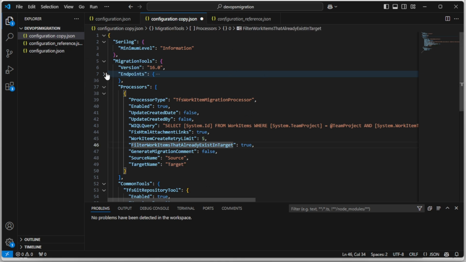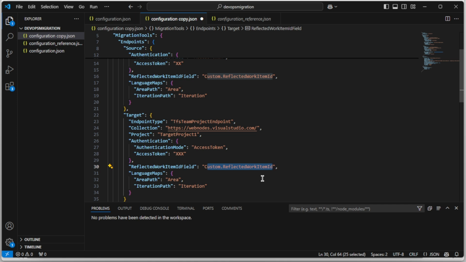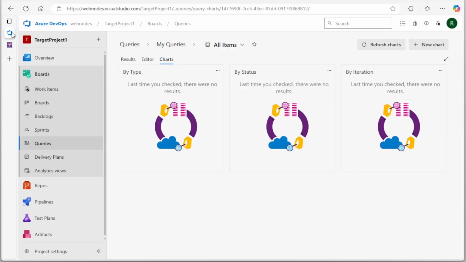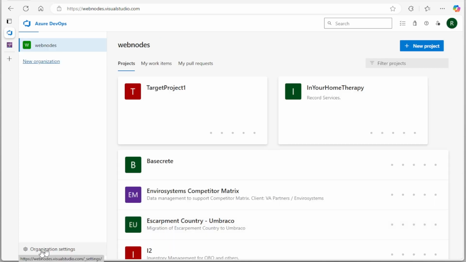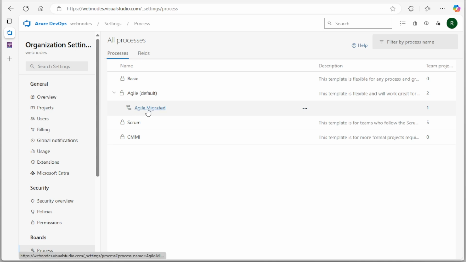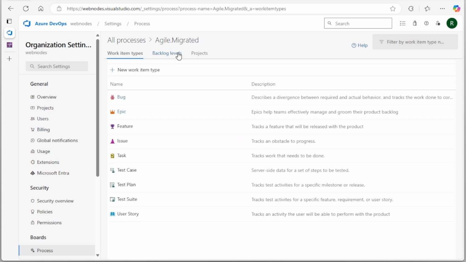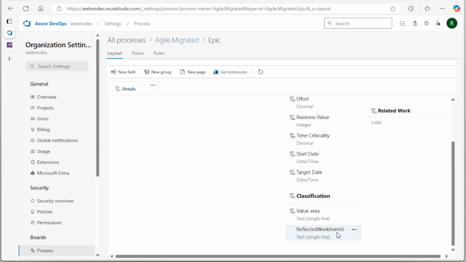Okay, so before I run this, I need to make sure that on my target I'm going to have this custom reflected work item ID. Remember, the processor is going to look for that and copy into there the source reference URL. So if I go into my target project, I'm going to need access to the organization, go to organization settings, processes. You can see that I've already created something called Azure Migrated. You can choose your own name. You're not allowed to edit the base, so you have to create an inherited process and then go work item by work item and add in this field. So you can see here that I added it here.